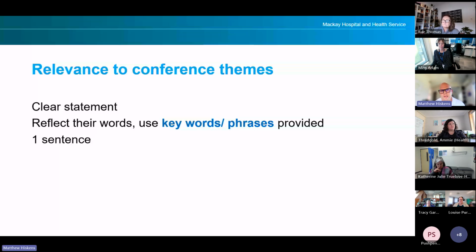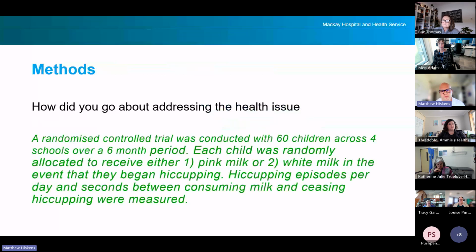So then we move to the methods. No surprises there. We've talked about why we're doing the study. Now we're talking about what it is that we're doing. So how do we go about addressing whatever the question is that we had identified? This is a chance for us to get specific around those methods. But of course, again, we've got word limitations, so we're not going to be able to dive into a huge amount of detail.